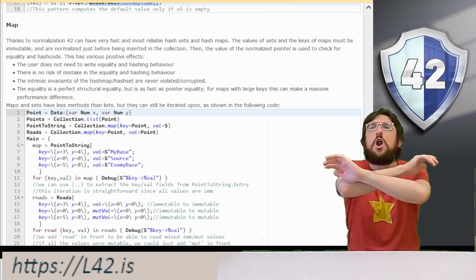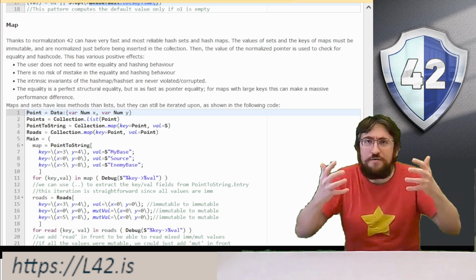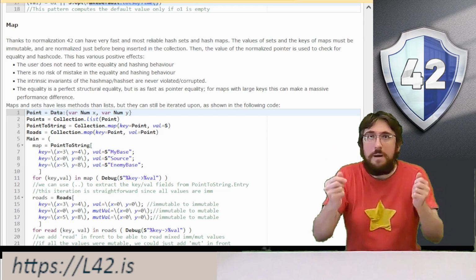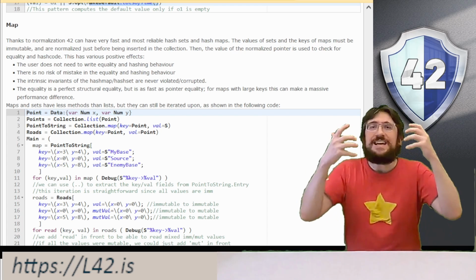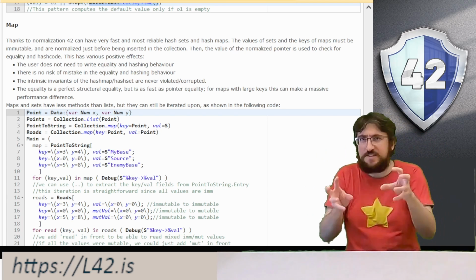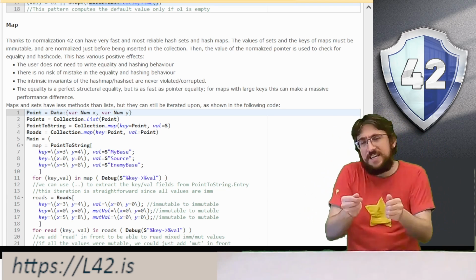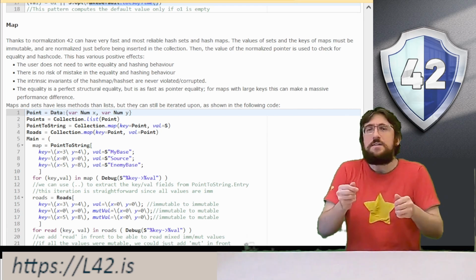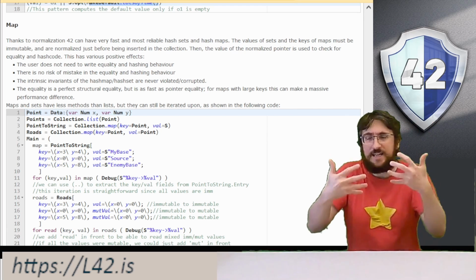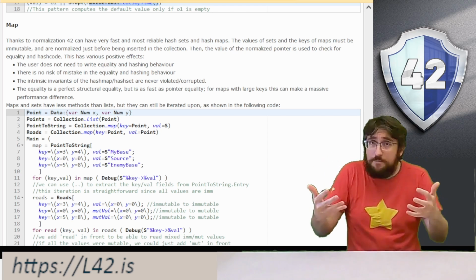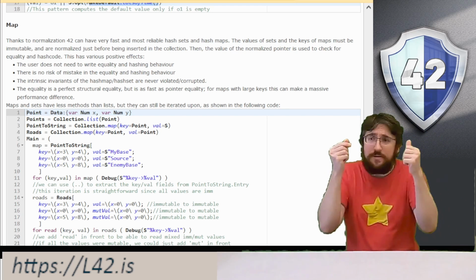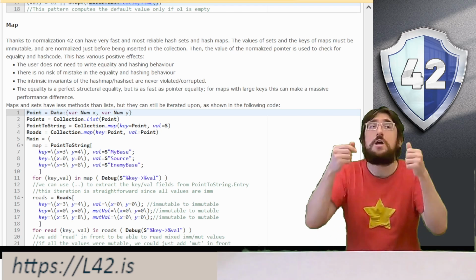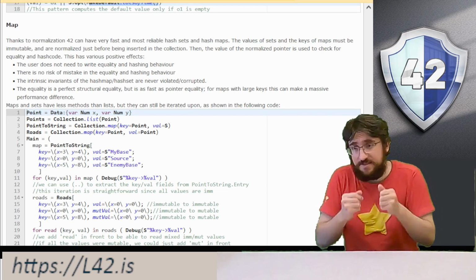42 solves all of those problems because of normalization. 42 maps will have deeply immutable keys in the type system. The type system will ensure that the keys are deeply immutable. So the problem of mutating the key while it's in the map is just not existent. The key is going to be guaranteed deeply immutable by the type system.